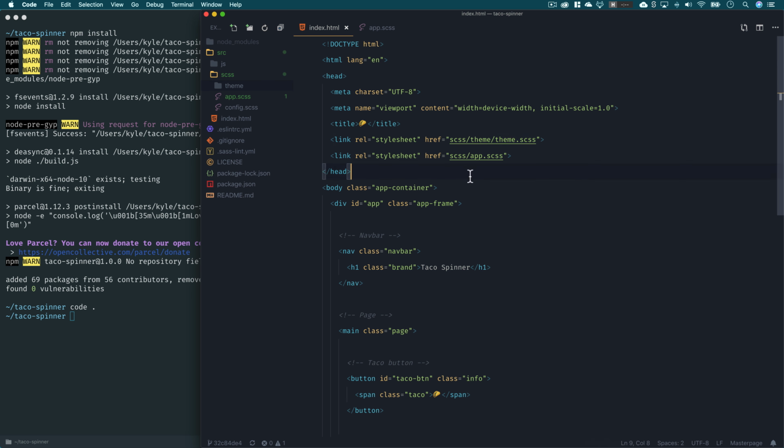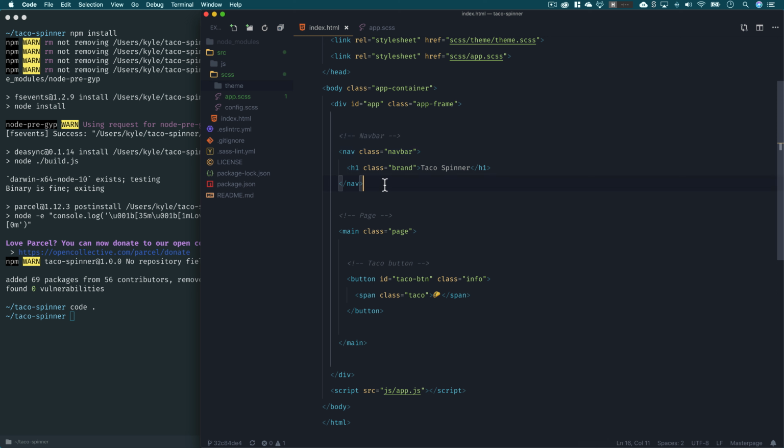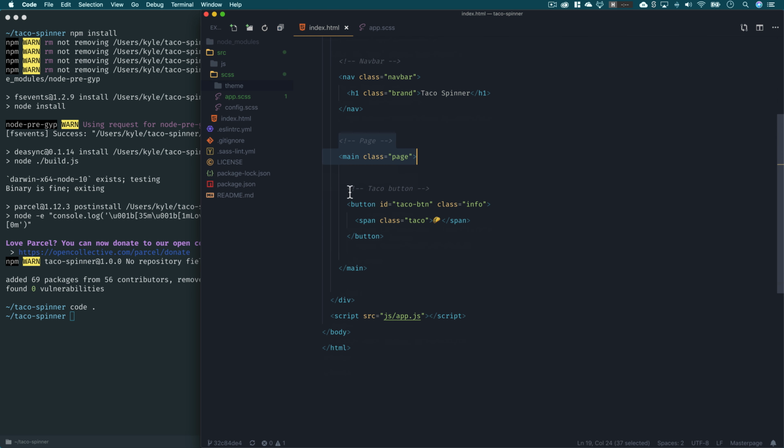But then otherwise in this HTML file, if you scroll down, we have a couple other HTML elements. The comments will kind of help you navigate. You can see we have a very simple nav bar here. We have a page area. And then finally, we have this button, which we're calling a taco button.